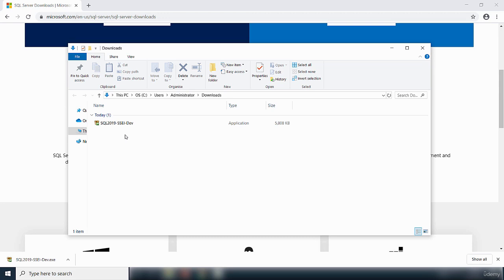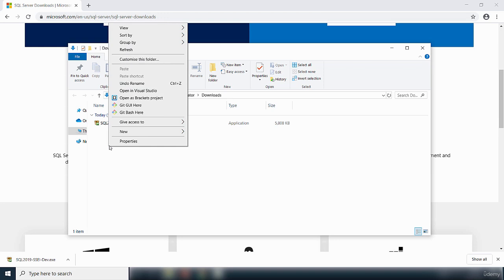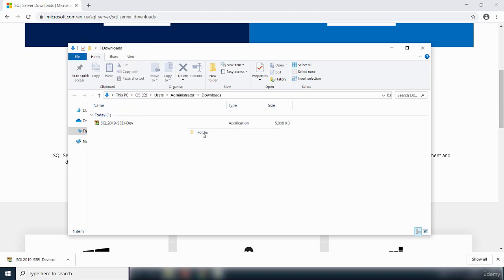When you download the installation files, it will prompt you for a default location. So I'm going to create a folder here where it's going to download the other components of the SQL Server installation. I'm going to right click here in my downloads folder, go new, and click on folder. I'm going to call it SQL Server 2019 download. So I've created this folder inside my downloads folder.